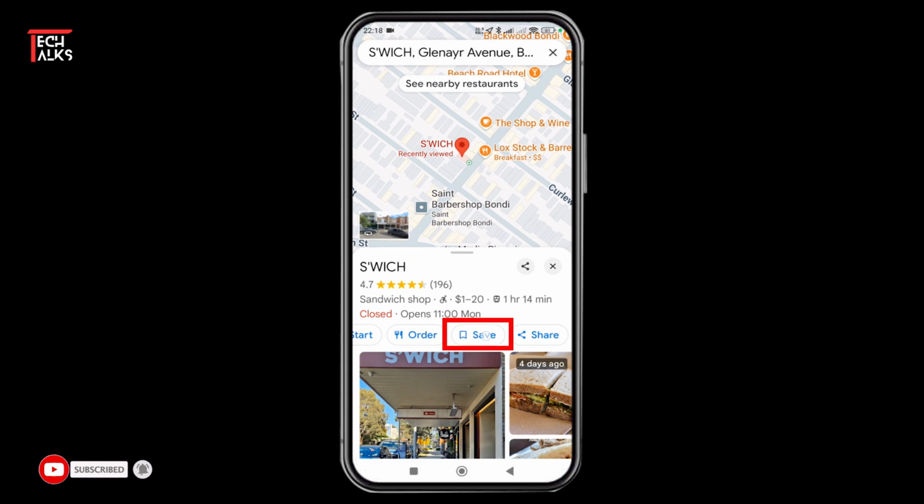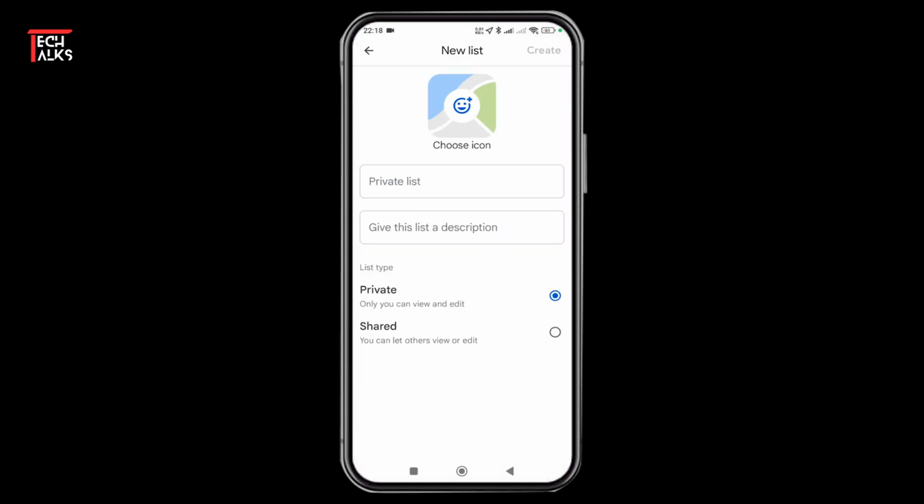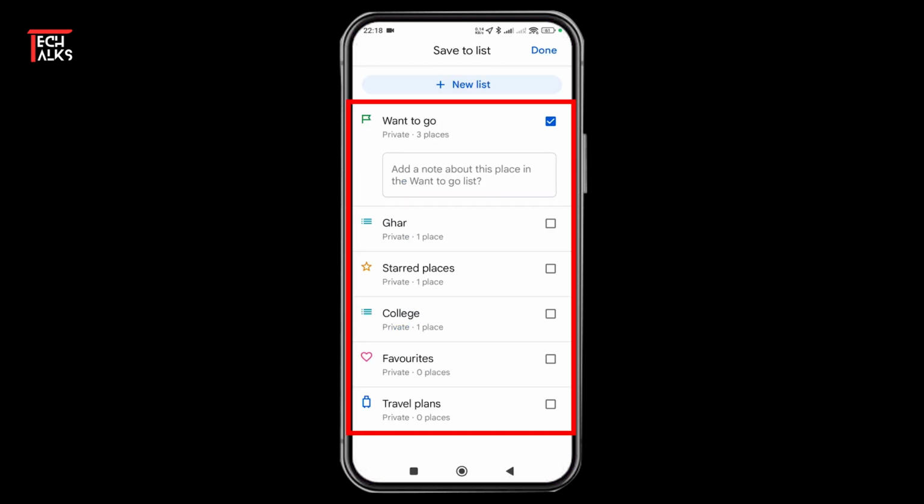So tap on it. Now here you can see bunch of lists on which you can save your location. So select any of them. If you want to create new list, tap on new list icon located on top of your screen. Now simply type in the name of list and then click on create. Or else simply go back and then select any of the list over here and then click on done located on top of your screen. This is how you save location on Google Map.